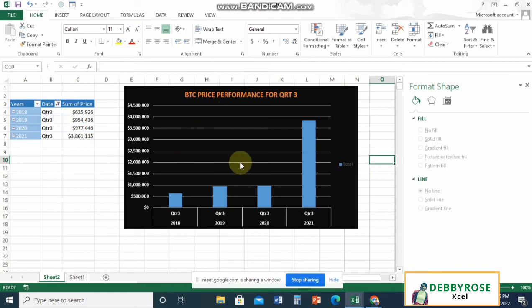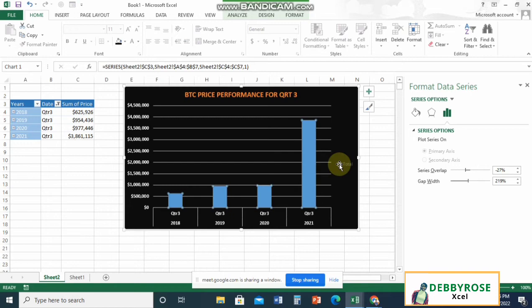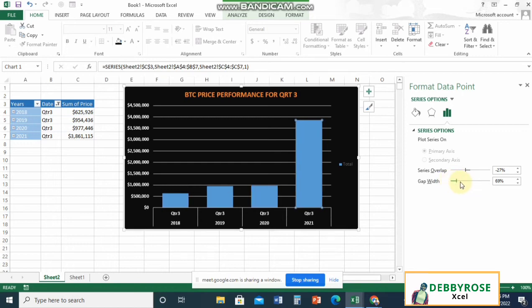The next thing I would like to do is just make the graphs look readable and appealing to the eye. So I will select this graph, the bars. Once I select them, you will see under this bar icon here, I think I'm okay with the gap width. If you are not okay, you could just reduce the gap width. You have big graphs.